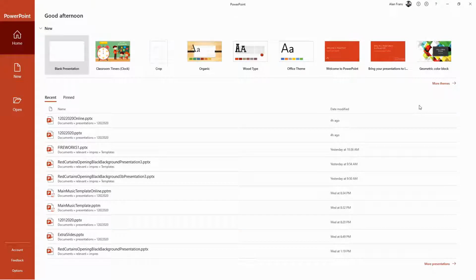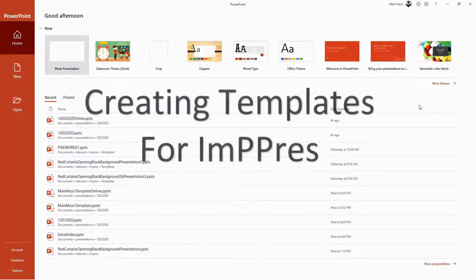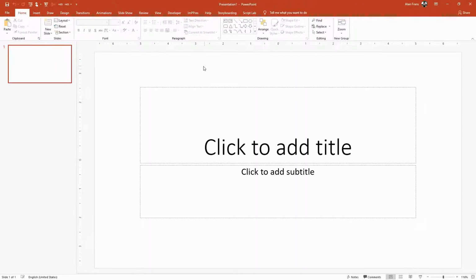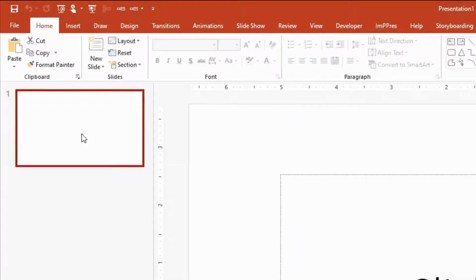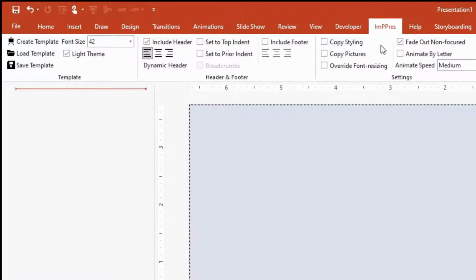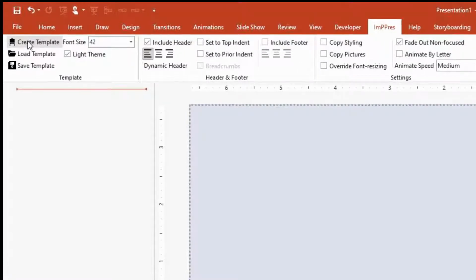Hello, this video is to give you an idea of how to create a template for Impress. So I just opened up PowerPoint and I'm going into a blank presentation. I'm going to delete the slide that it automatically generates. And I'm going to go to the Impress tab. Once you're in the Impress tab, you'll see the ribbon there. And off to the left corner, you'll see Create Template, Load Template, Save Template.